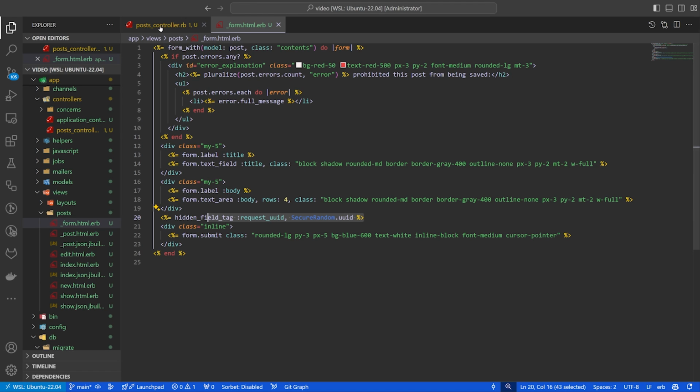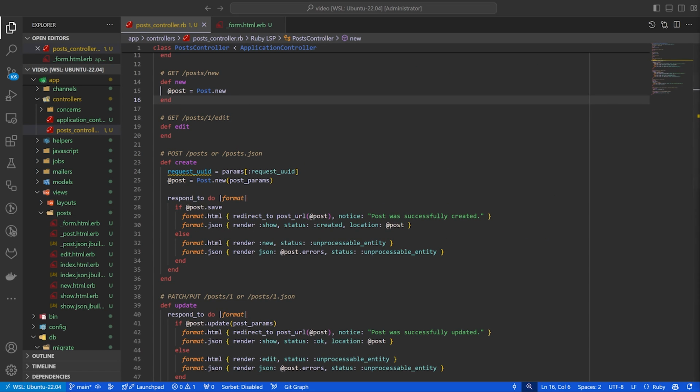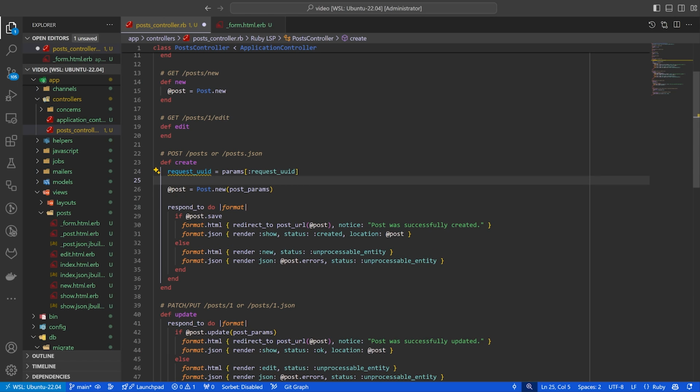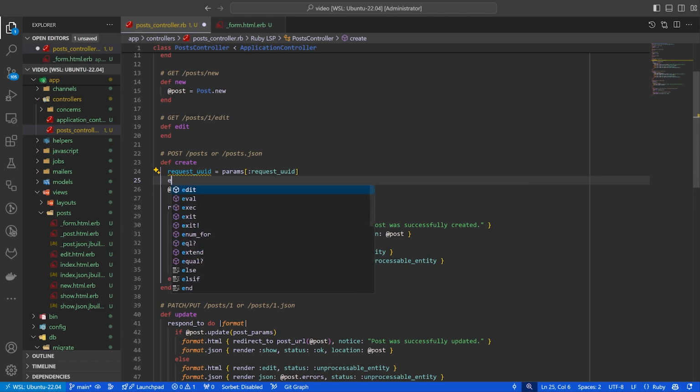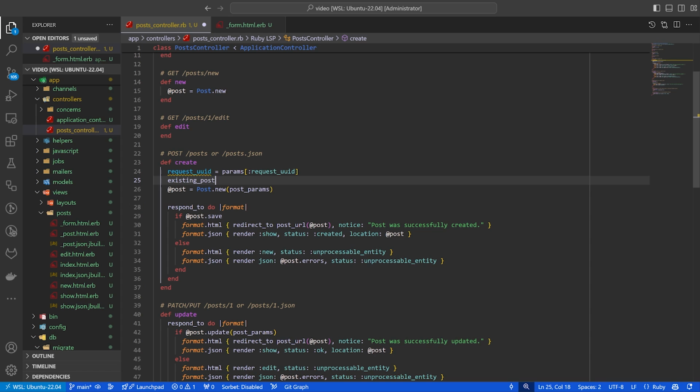So now we have this in our form and we have this over here. We're not really doing anything in our post controller. So let's say we get this request UUID back, right? We're under the create action, we get this. Now what do we want to do? Well, like I said, the first thing we want to do is check if a post with this UUID already exists. So we're going to say existing post is equal to Post.find_by, and then we're going to find by that request UUID.